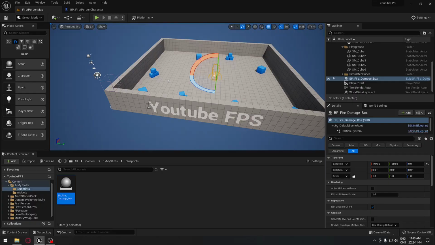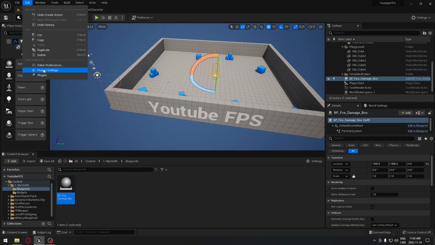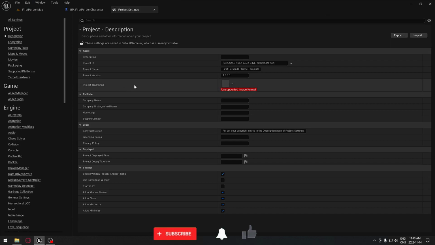Hello everyone, welcome back. Today we're gonna see how to implement a slow time in our game so everything can slow down so we have more time to think about our action. So the first thing we have to do here is going to the project setting, and in the project setting we're gonna set up the key that we need to press to activate the slow time.